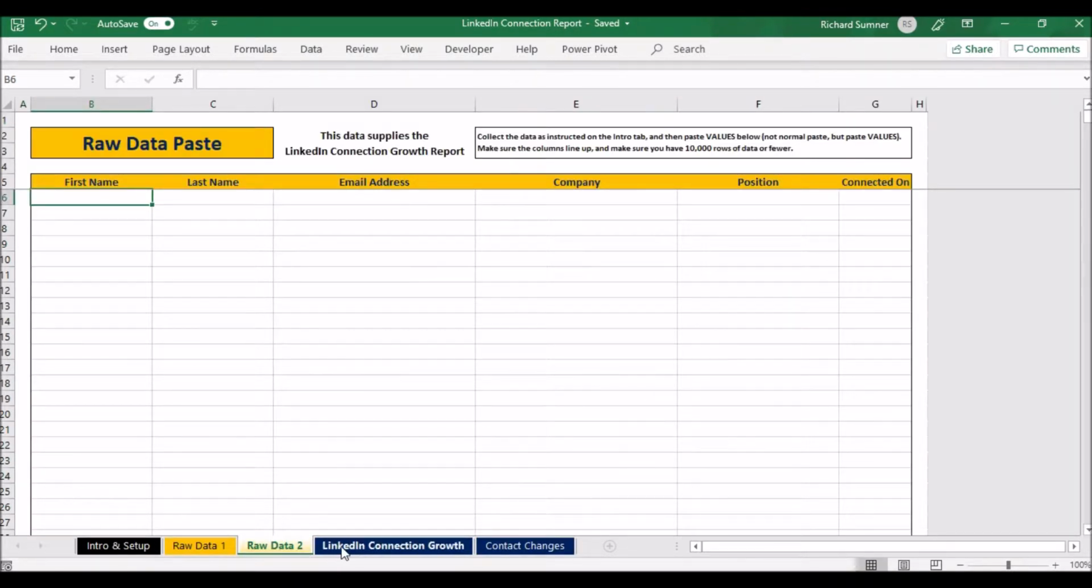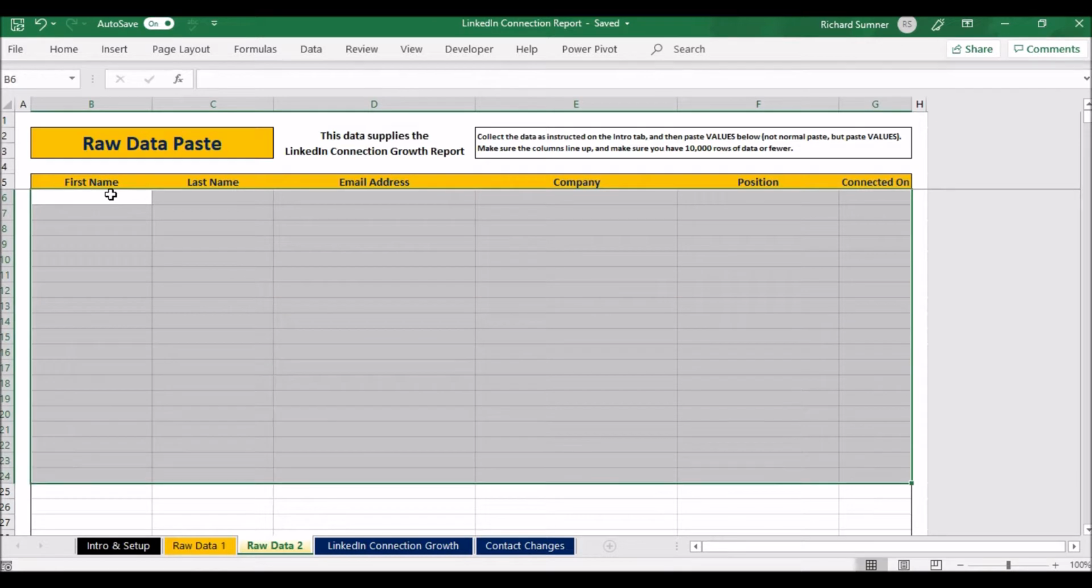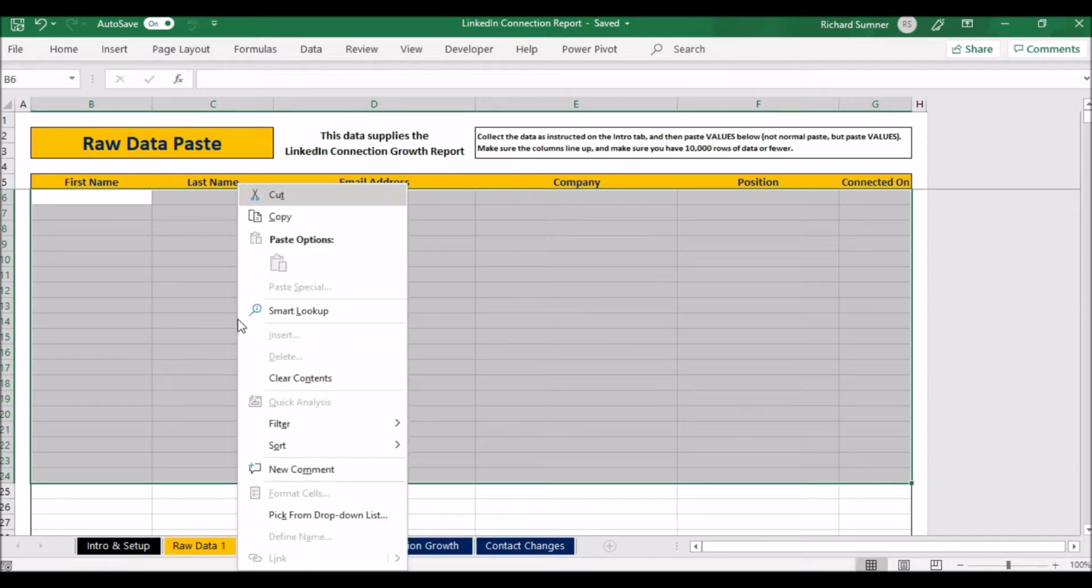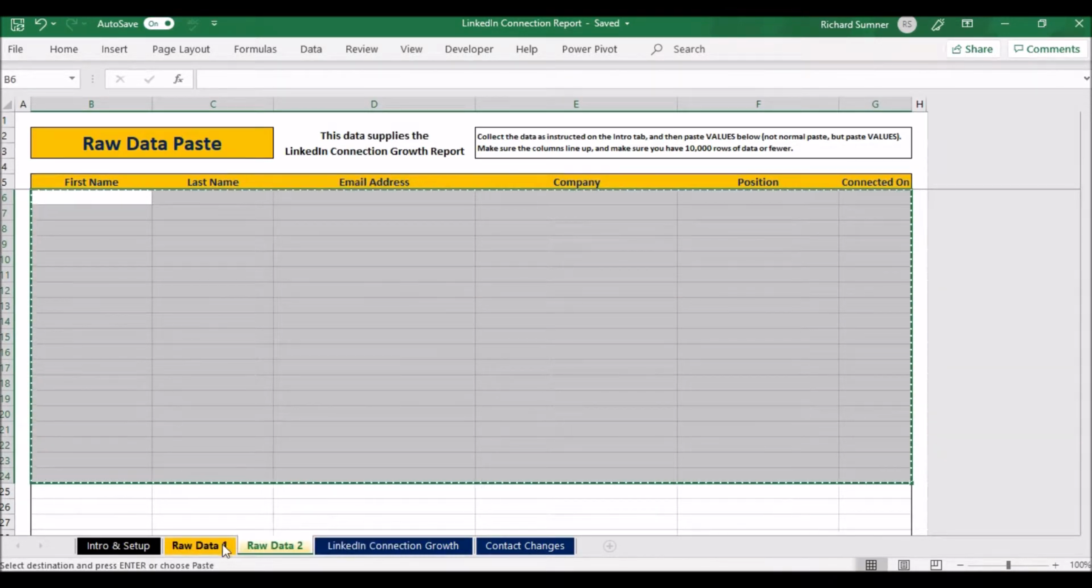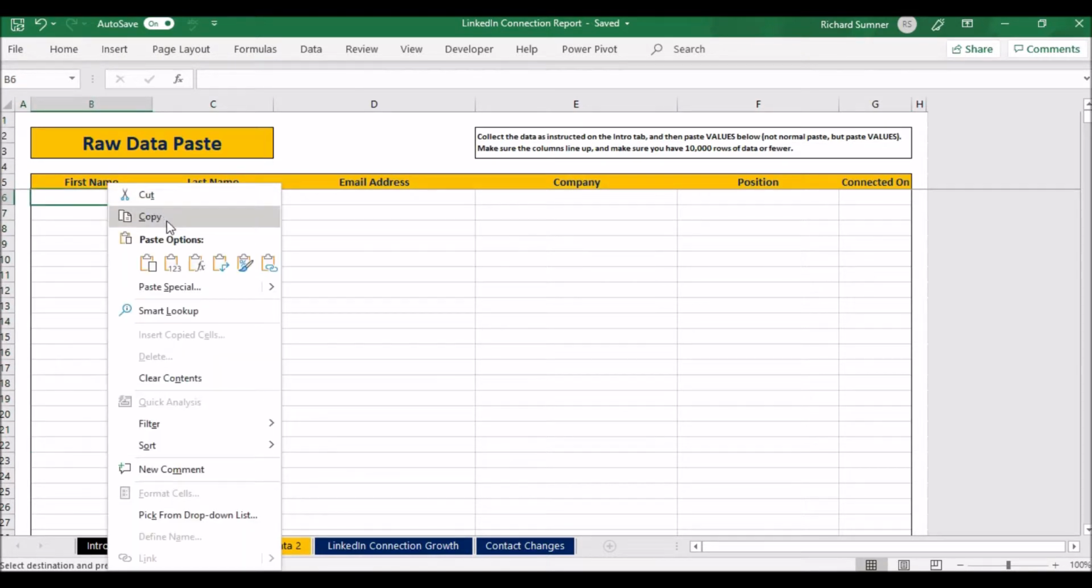So how does it work? You need to put your last lot of raw data here. When you download another batch, say in a month's time or 2 months' time, and you want to compare the two, what you do is come to raw data 2, highlight the data that you've got, right click copy, and go back to raw data 1 and right click paste values.